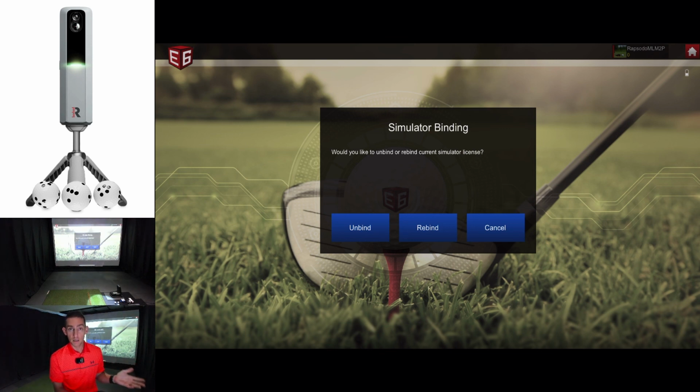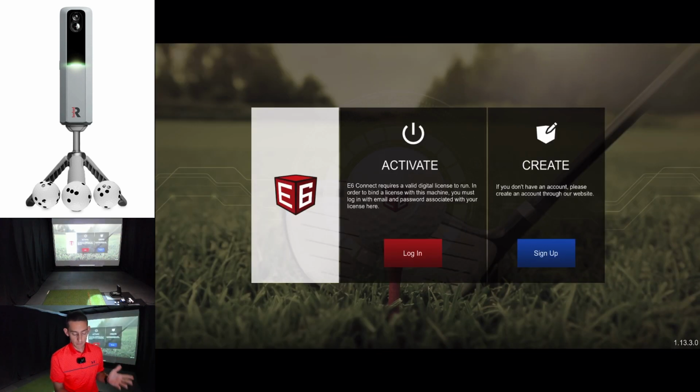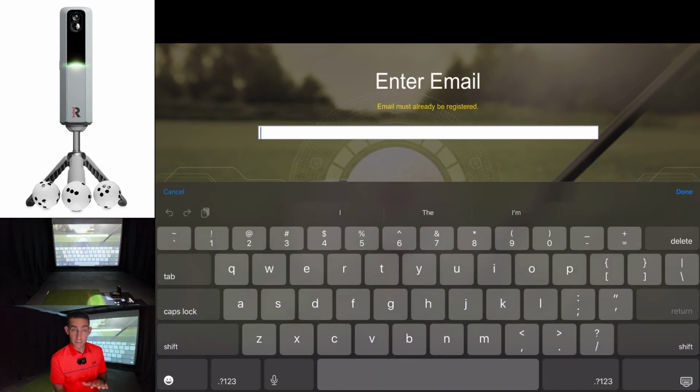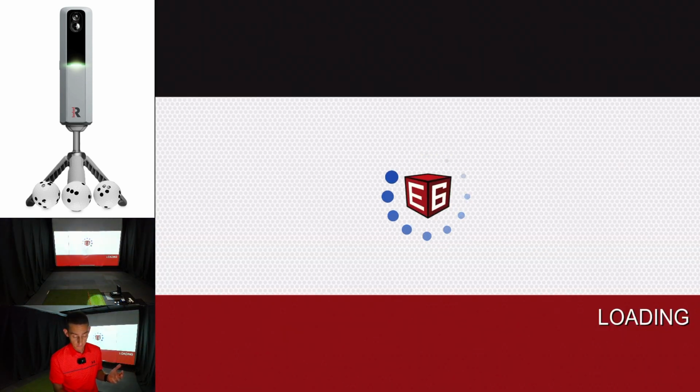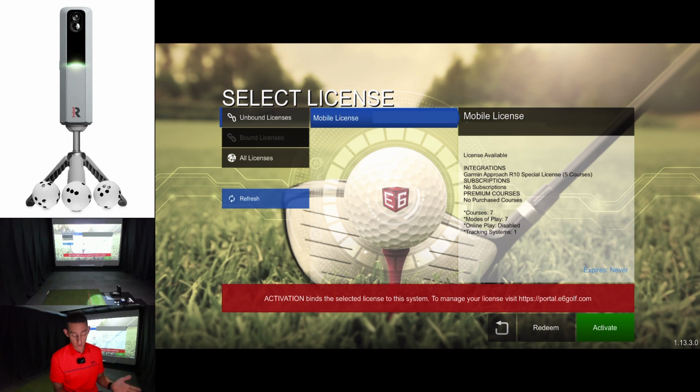So if I unbind my launch monitor, which I'm going to do now, it's going to pop up with this screen, which says activate or log in. So all I'm going to do is just push login. I'm going to enter my email for my Garmin R10 now. So I've done that there, and now I'm going to enter my password. And once I've done that, it's going to load, and it's going to pop up with my mobile license. It's going to say, activation binds the license to the system, and you can manage it using the E6 portal. If you look down below, it says the expires never. So it says license available. It saved your license that was tied to that email address, I guess. And now I can go in and bind my license. So I'll push activate.